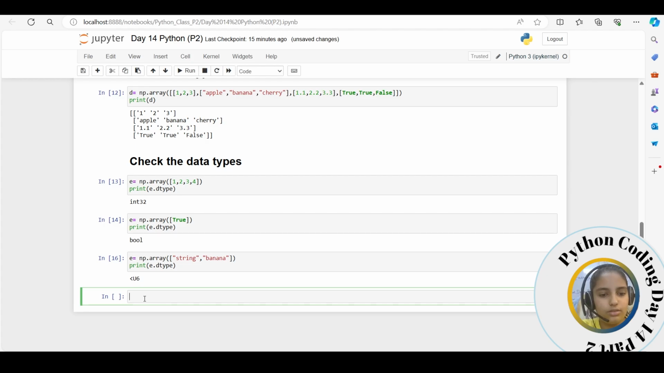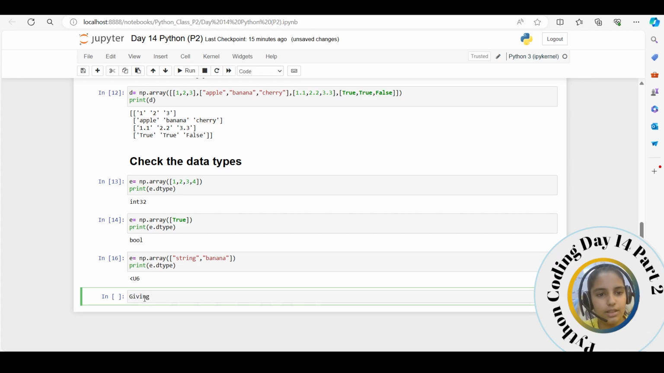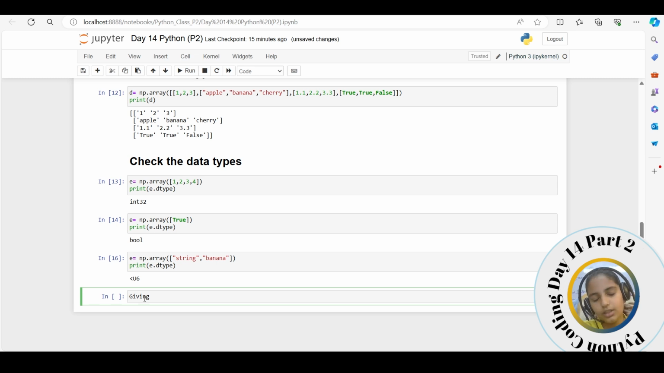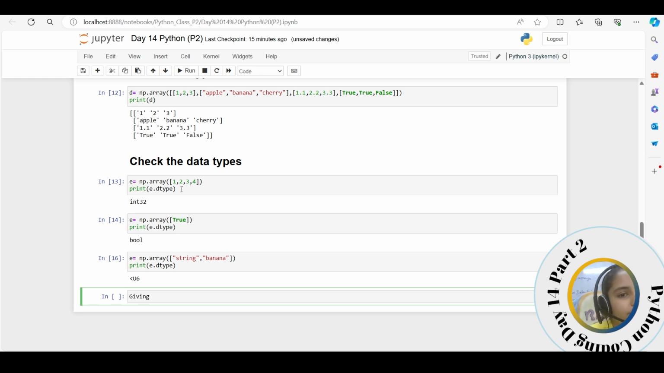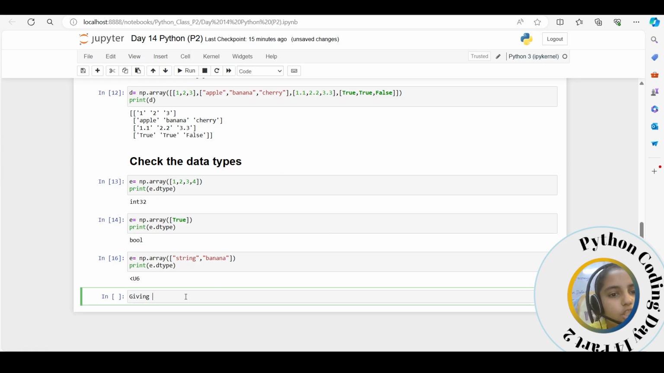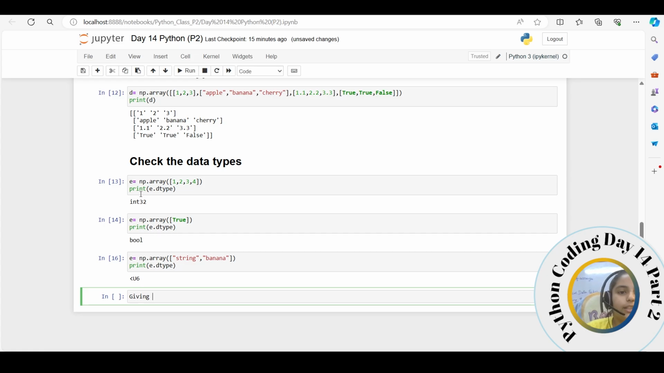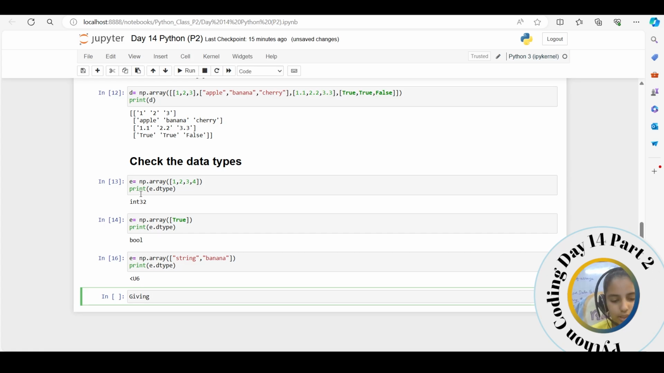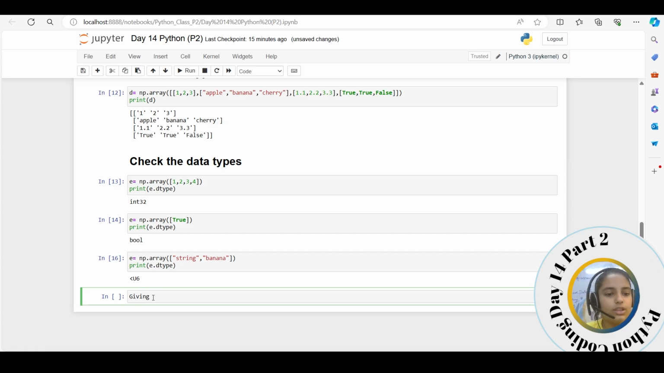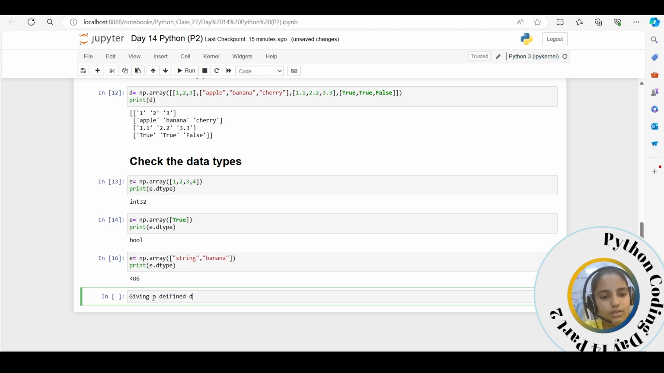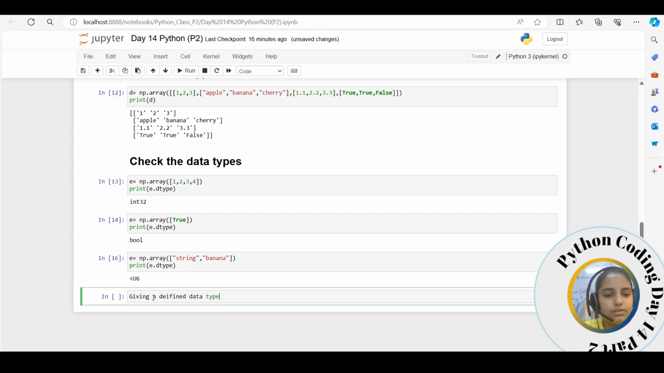So now if you want to give a specific, defined data type, like if I have given numbers and I want to define it as a string, and if I just print the type, it should come as string. So how to do that? Let's do it. Giving a defined data type.